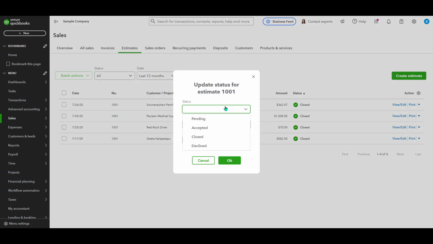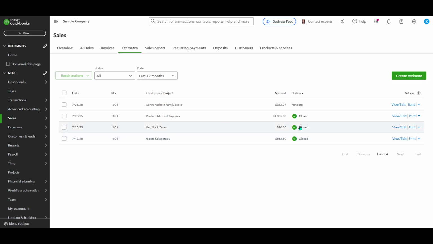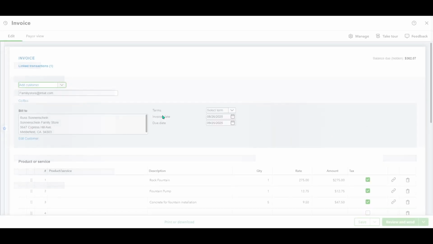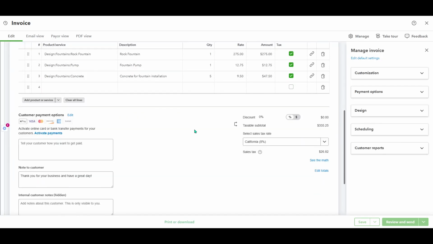Now, to convert an estimate to an invoice, you will need to find the specific estimate you're looking to convert. Once you have located it on your list, look for a small caret icon associated with that estimate. This is typically found on the far right of the row. Clicking on this caret icon will reveal a menu of actions you can perform for that specific estimate. In this menu, you'll see the option Convert to Invoice. Click on that, and QuickBooks Online will begin the transformation process, turning that estimate into a ready-to-finalize invoice.